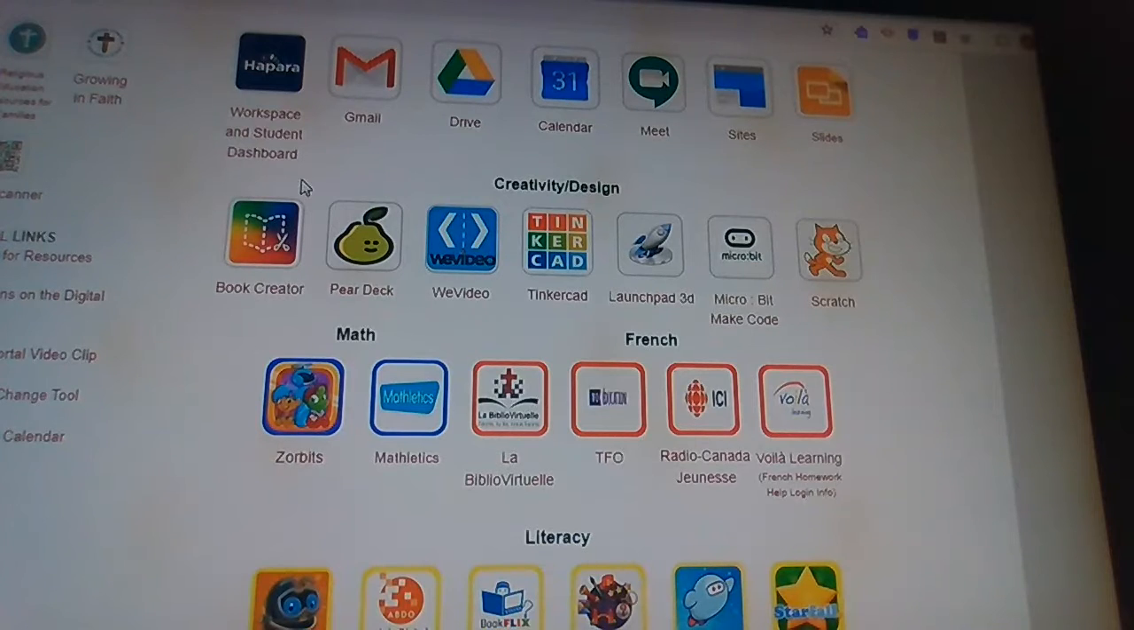Here you see your Gmail and your Google Drive, your calendar, a button to do Google Meets, slides, you can do Book Creator, you can do a video. Try using that if you want to send me things. I haven't tried it before, but you can play around with it if you want. Here's Zorbits and Mathletics.